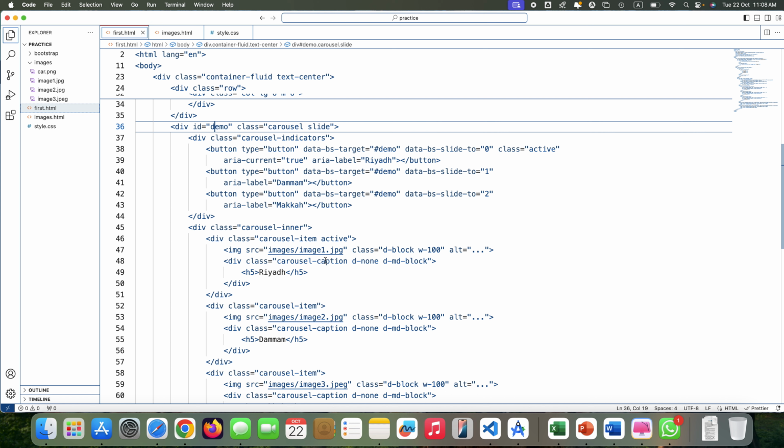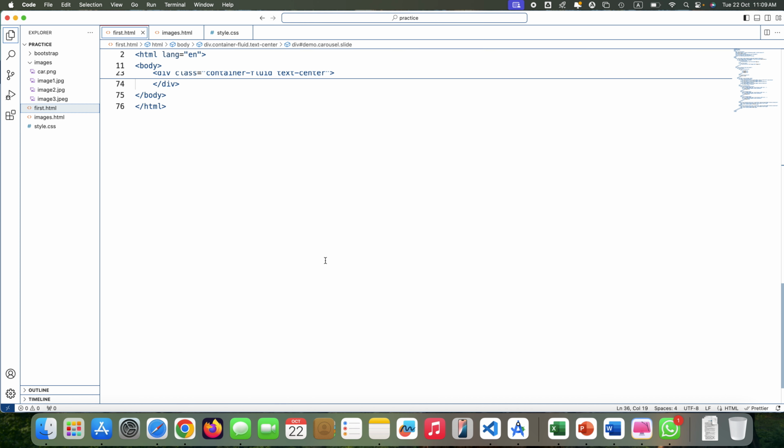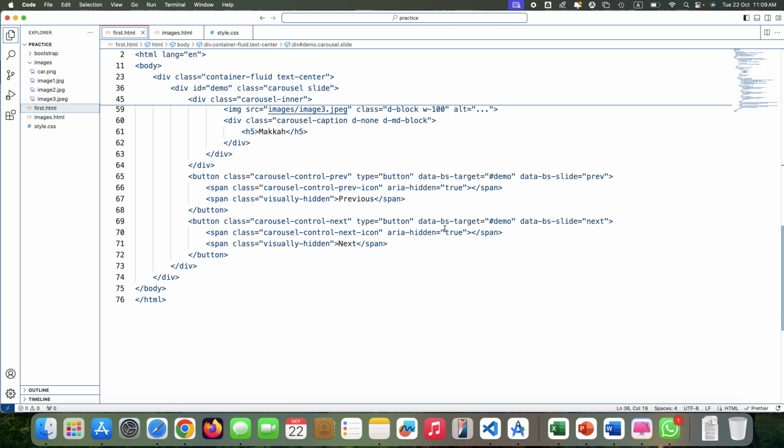Yes, Faisal was asking something. Can we change the color of the arrows? Color of the arrows? Yes. Look here, span, carousel area, true, span, and next, visually hidden. This is visually hidden, but these are the icons. So if you change the icons, the colors appear differently. Yes, it is a possibility. Okay, any other question? No.